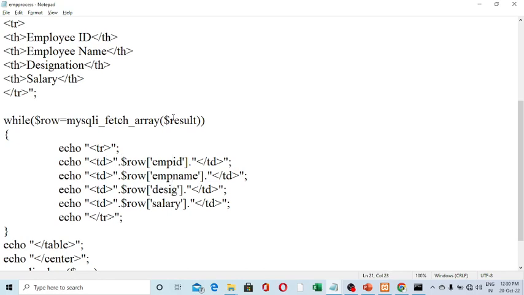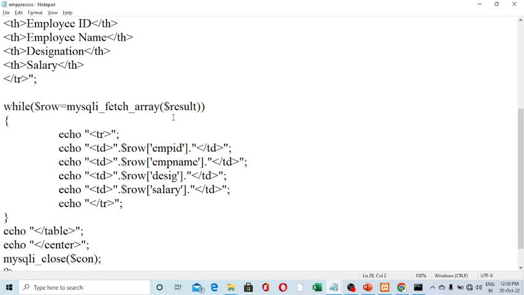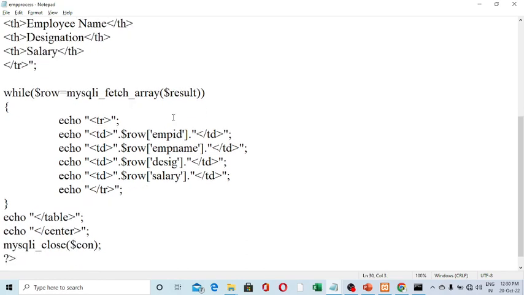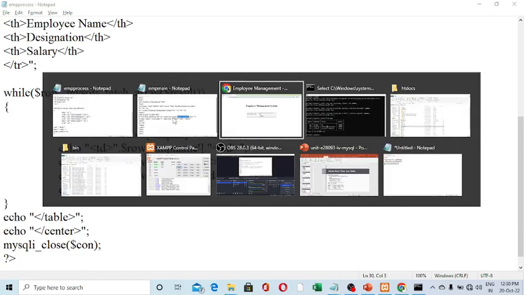So I'm going to align my data in table data format. It will fetch the data based on the required condition. If the condition is met, it will display your employee ID, employee name, designation, and salary. At last, you need to close your table, center tag, and MySQL connection. Okay, so you can move on to the browser.